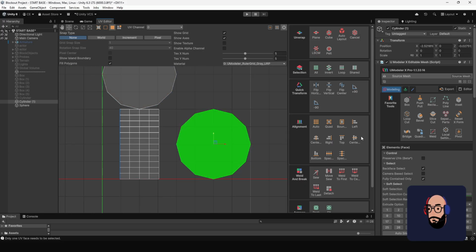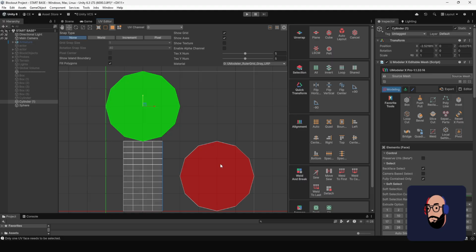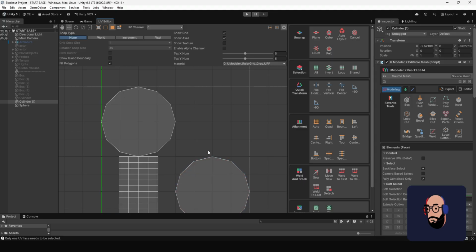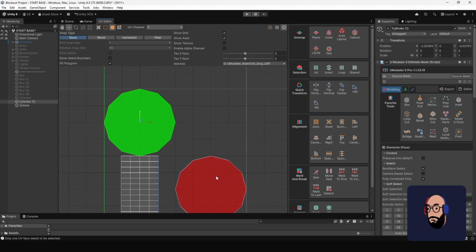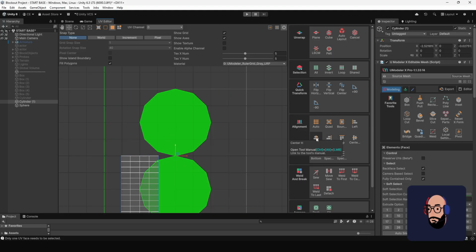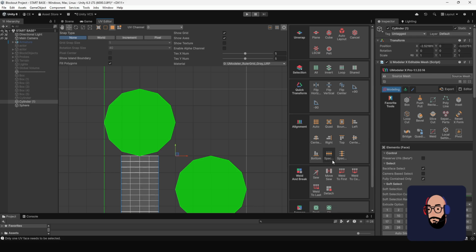Next, we have the different alignment tools. So for instance, we can do different alignments. We can say we want these two to be aligned towards the top. I can select these two faces and hit the top, or I can do something like the center, or I can do the bottom, move that one down to the bottom.